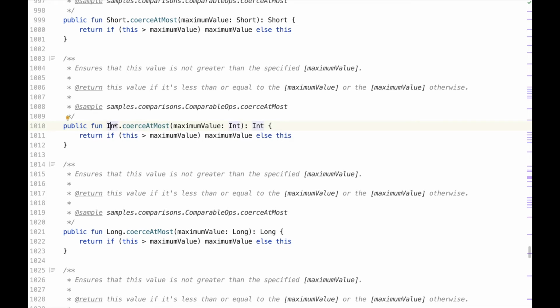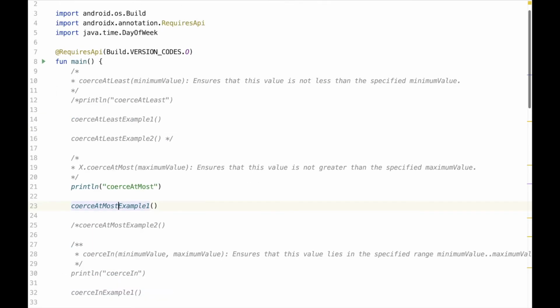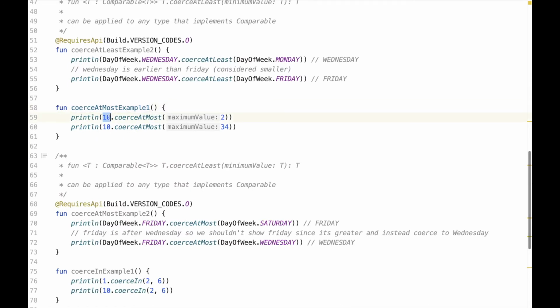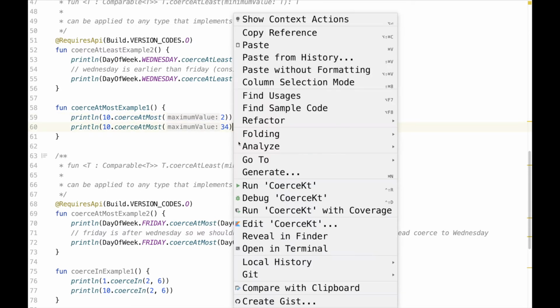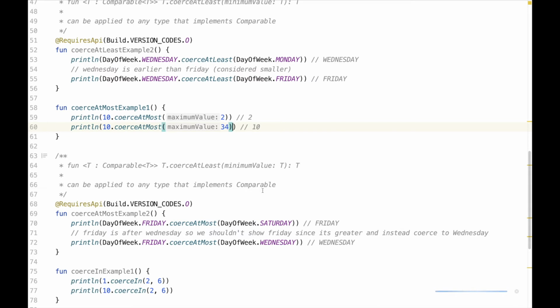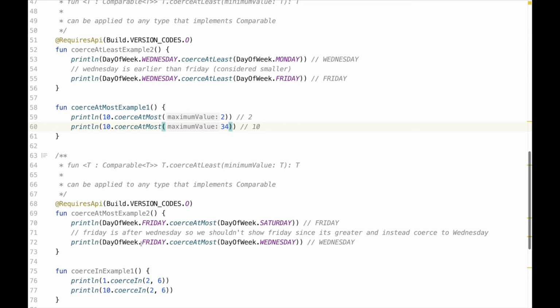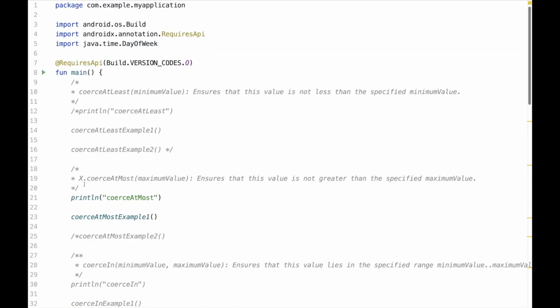And you can see here it's implemented on int. So let's run the first example here. So the first example, we say coerce 10 to at most 2. So 10 is bigger than 2, so we should get 2, right? Coerce at most 10 to 34. 10 is smaller than 34, so we should get 10. So we should get the value, right? So let's see the first example here. Okay, so it returns 2 and 10, so that works. The next example is similar to what we had with the dates in coerceAtLeast. So let's see that one.